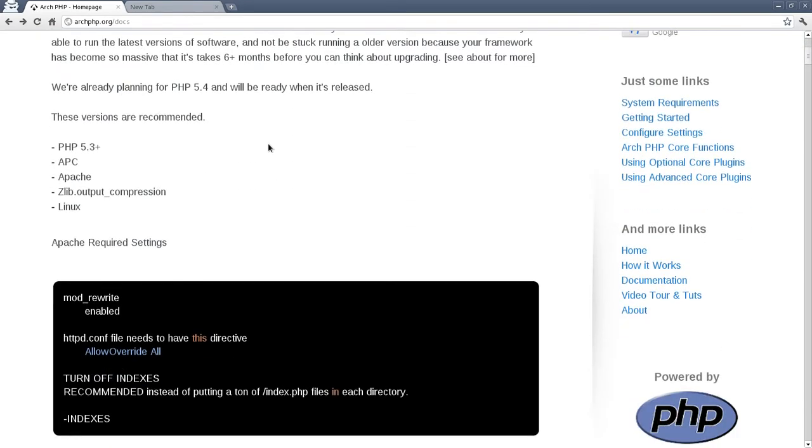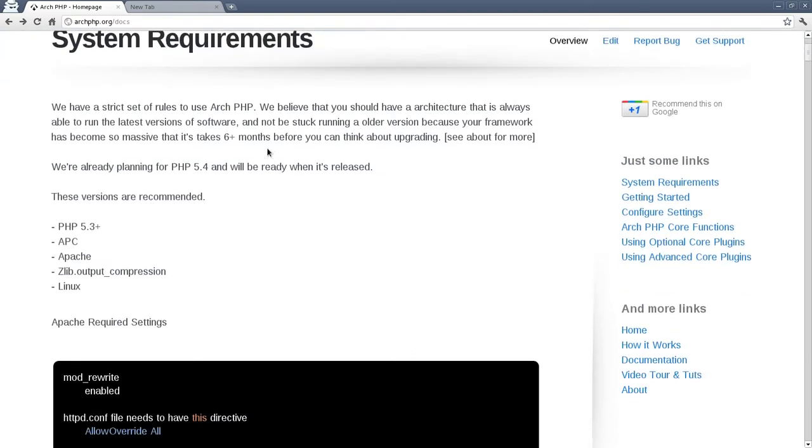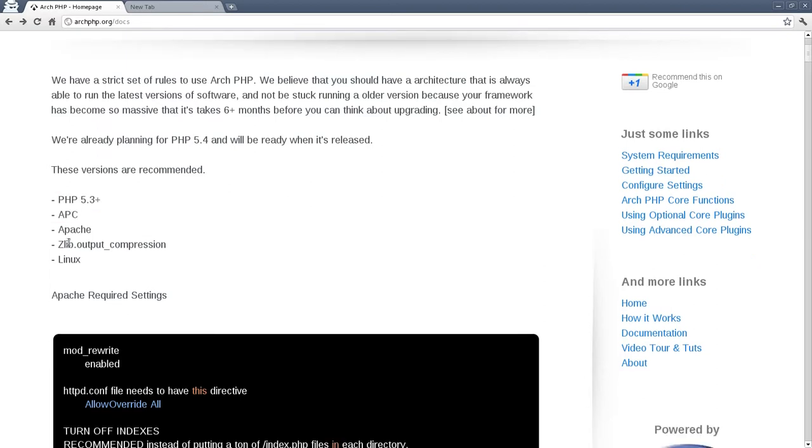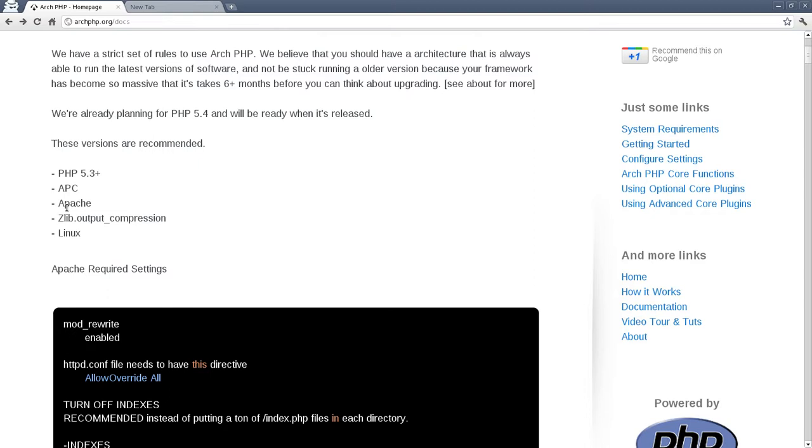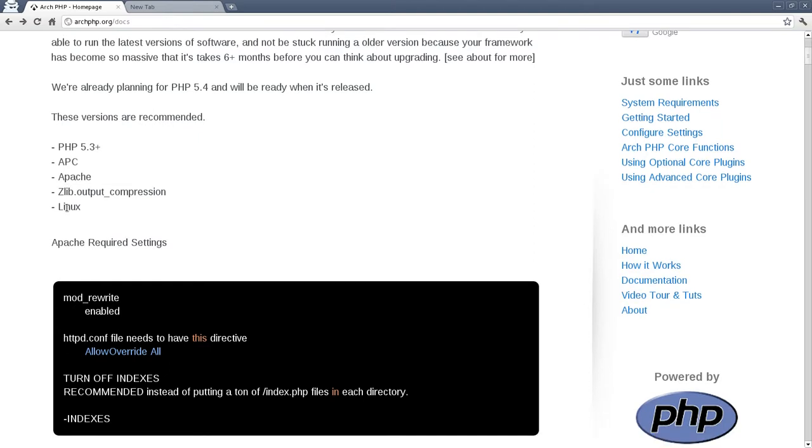Alright, so ArcPHP, to start off, instead of it being bloated to work with everything, it's a different approach. It's currently only used with this setup here, which is PHP 5.3 plus. It might work on other versions, this is just what it's been tested on. APC, Apache, or any HTTPD. I think lighttpd might work.